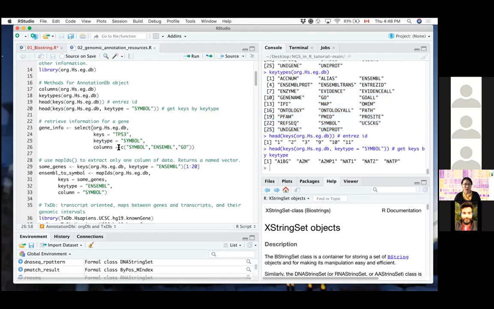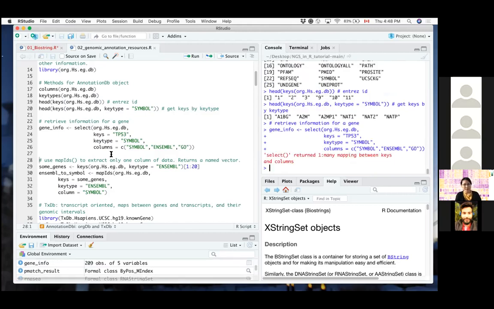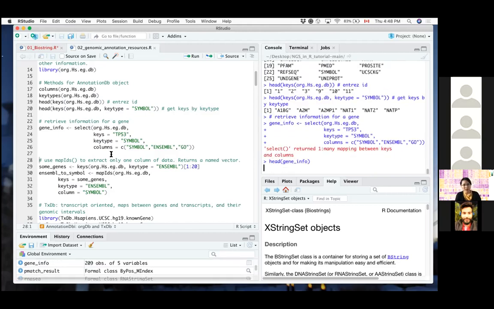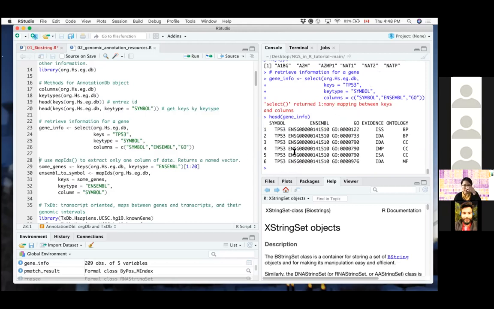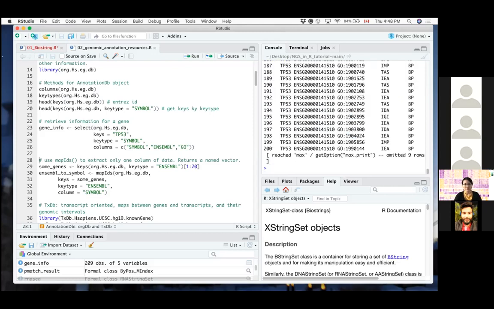And then finally, columns tells the database what information you want to retrieve from this query. If we run this line and take a look at this result, you can see that we got our symbol, which is TP53, our Ensembl ID, this ID here, and also the GO term IDs that are associated with this particular gene. And there are actually quite a few of them.